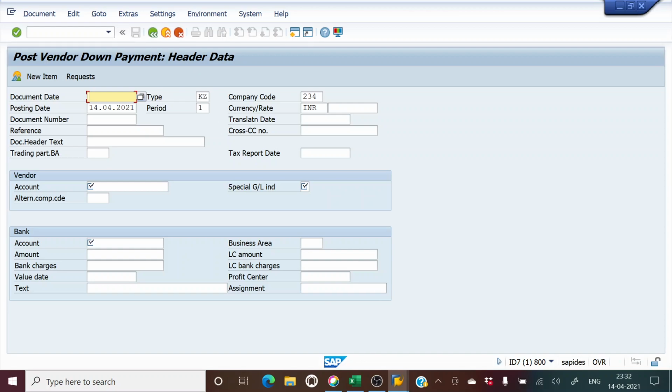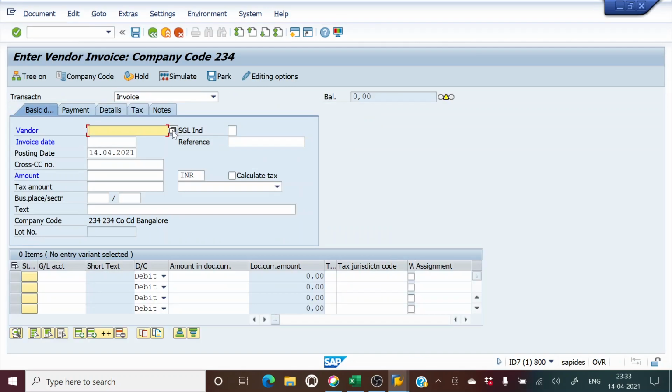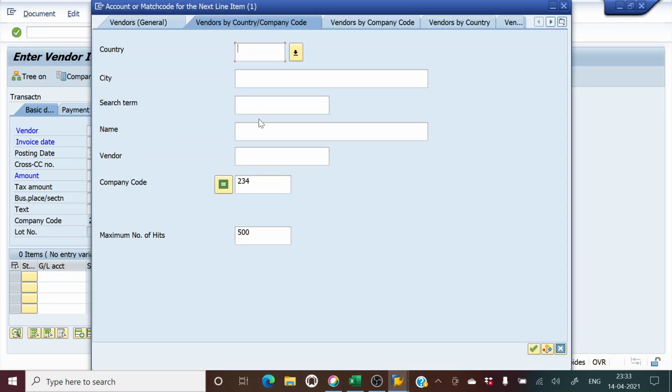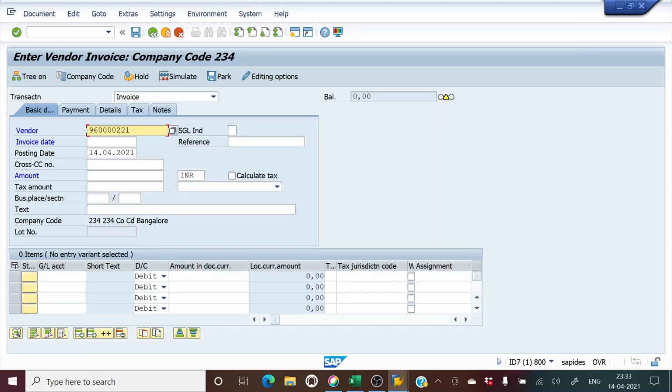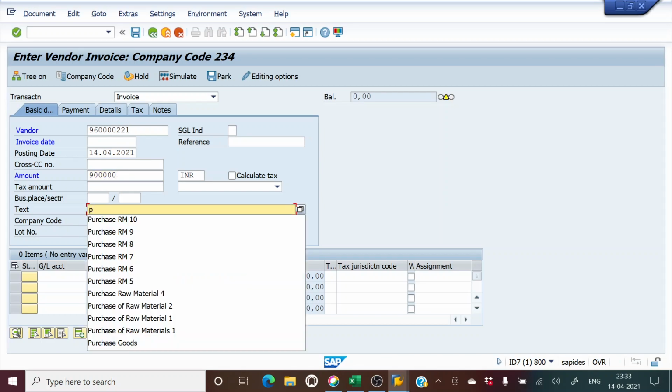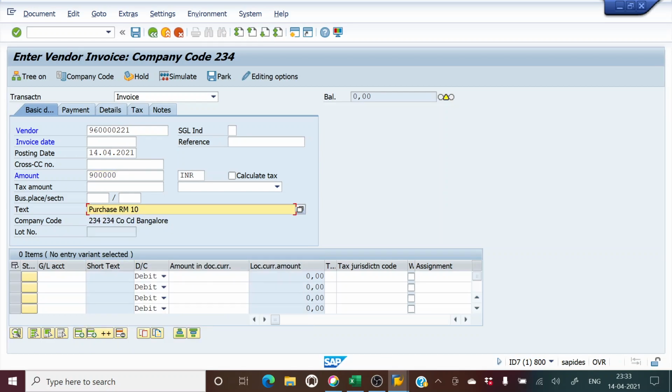So what we should do is that we shall go to FB60 to book the purchase of 9 lakh. So again we will select the vendor as CDE Limited, and then we make a purchase of 9 lakh. We put a text: purchase raw material 11.